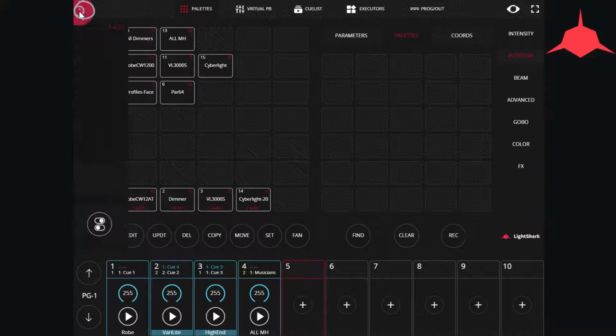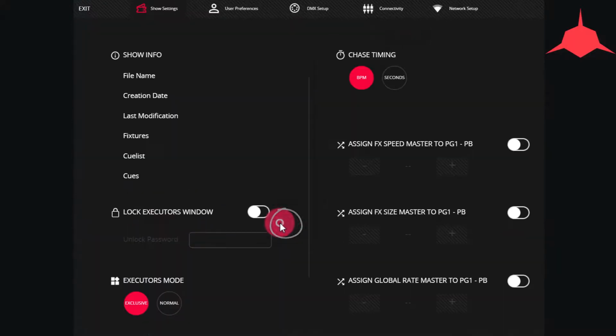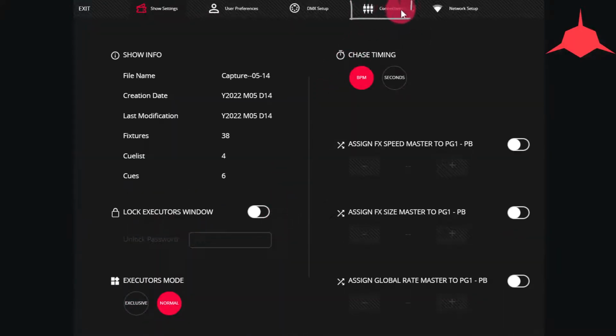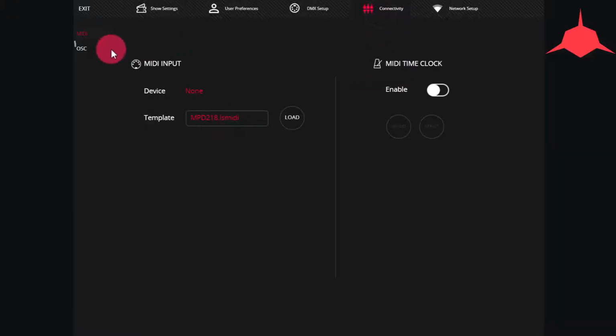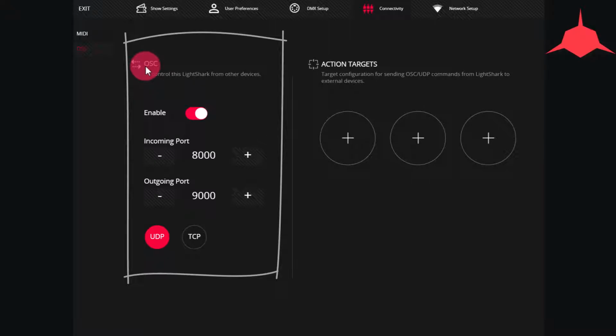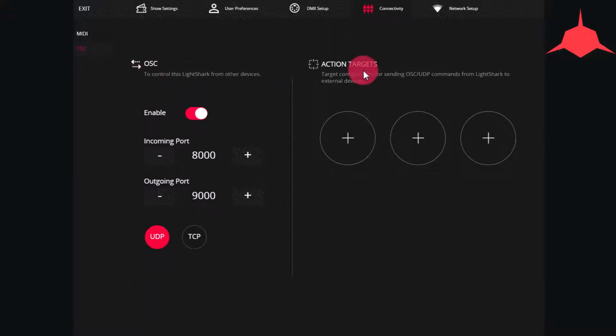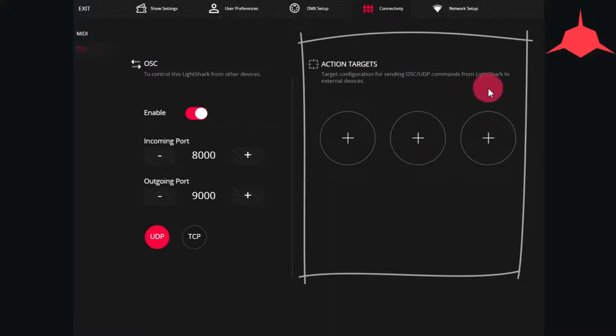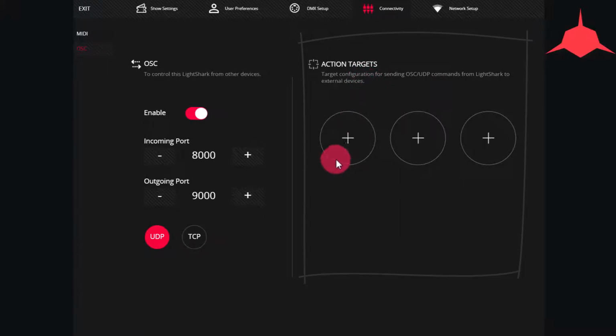First, we'll head up to our menu and into our main menu. The MIDI tab has been renamed to Connectivity. And now we can go to OSC. The left half was existing. It's here to enable us to control the LightShark from other devices. The action targets are new. We can have up to 3 devices that we can control via OSC or UDP commands.